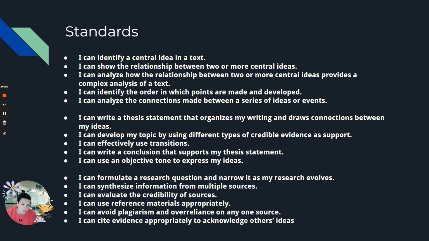All right. The last part is looking more specifically at research. So I can formulate a research question and narrow it as my research evolves. So using those search terms will be important. I can synthesize information from multiple sources. We've talked about that. I can evaluate the credibility of sources. Okay? We're not going to Wikipedia. I repeat, you are not using Wikipedia. That's not a source you can use for anything in this class ever.